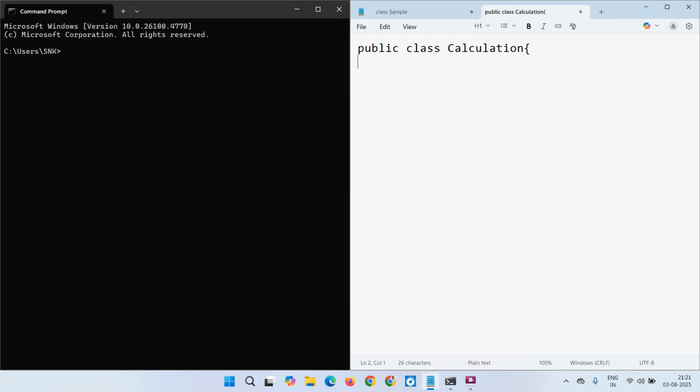Now see here. The next statement I am taking is void add int a comma int b. I am taking two parameters and I want to do some addition type of thing. I have kept the class name as calculation, right? Then int sum is equal to a plus b, right? Then System.out.println sum. This is the method I have defined here, and this method has two parameters, int a and int b.